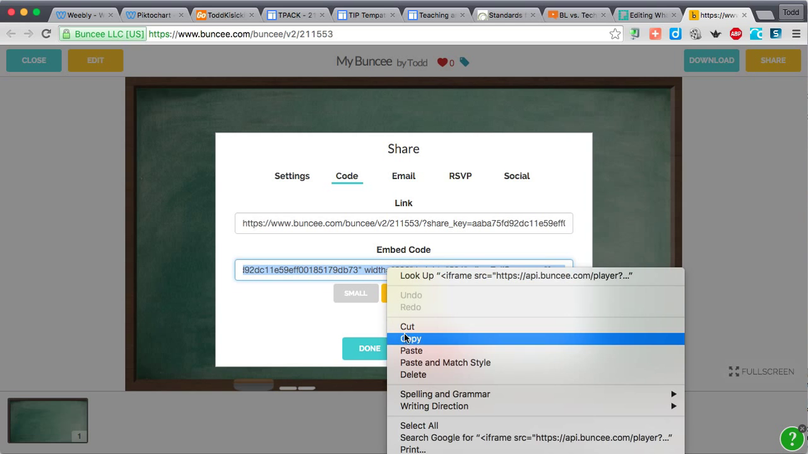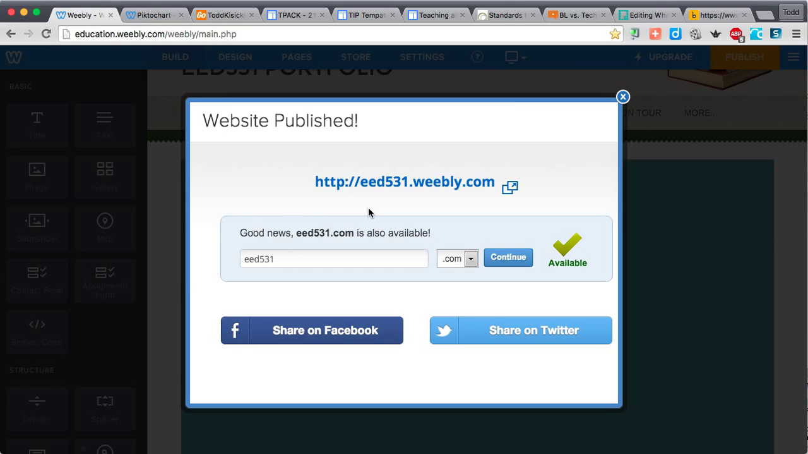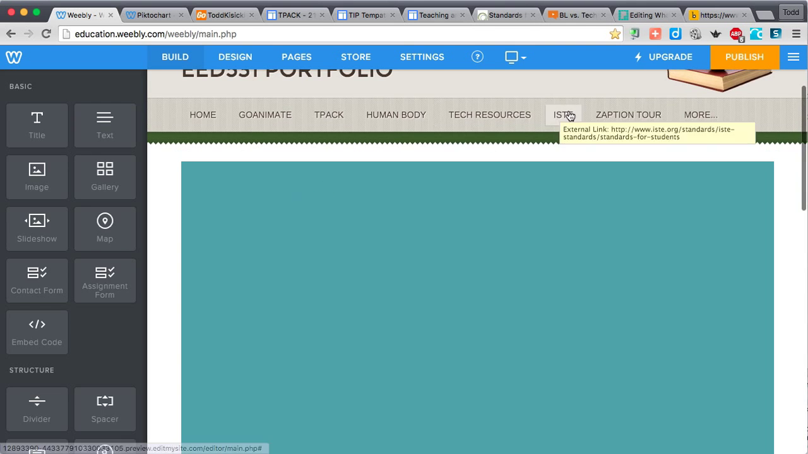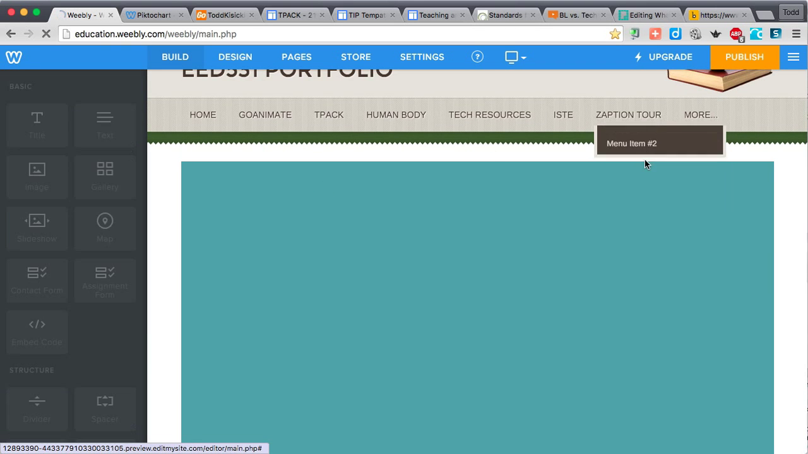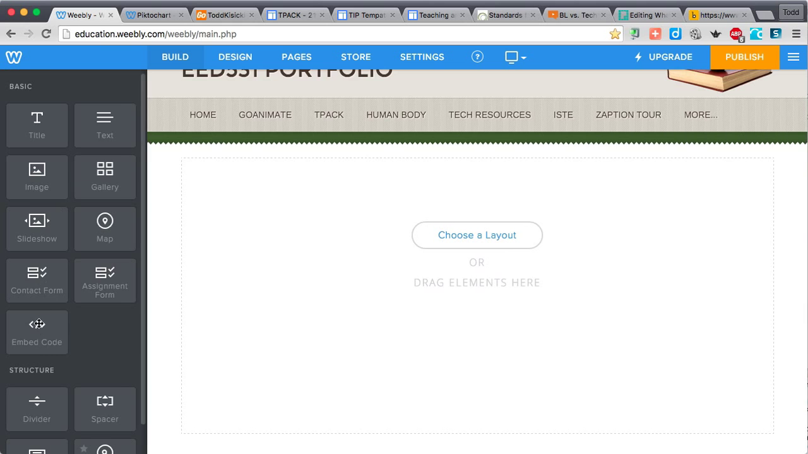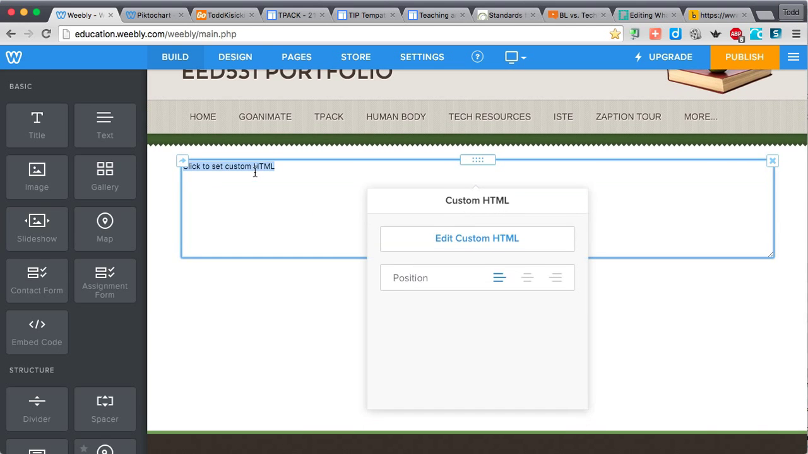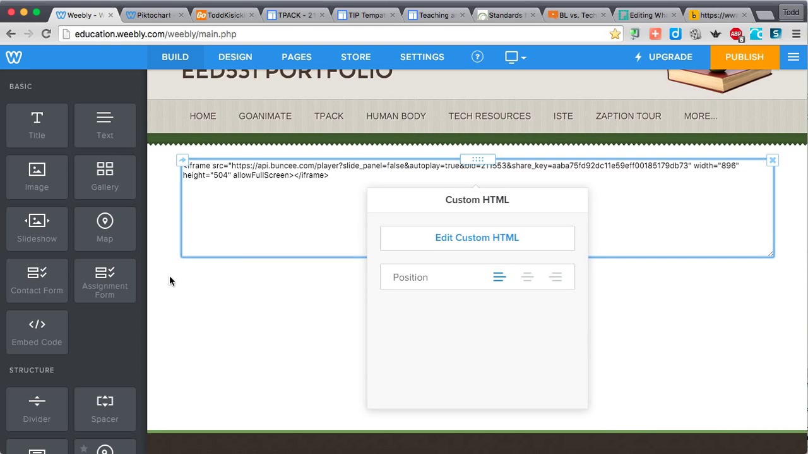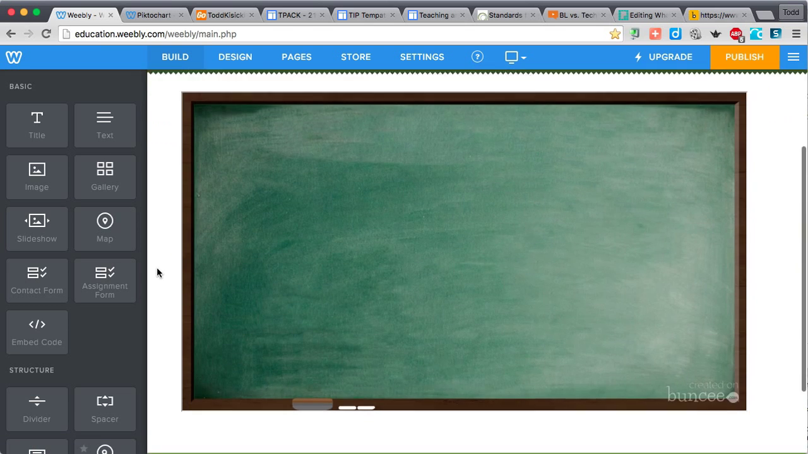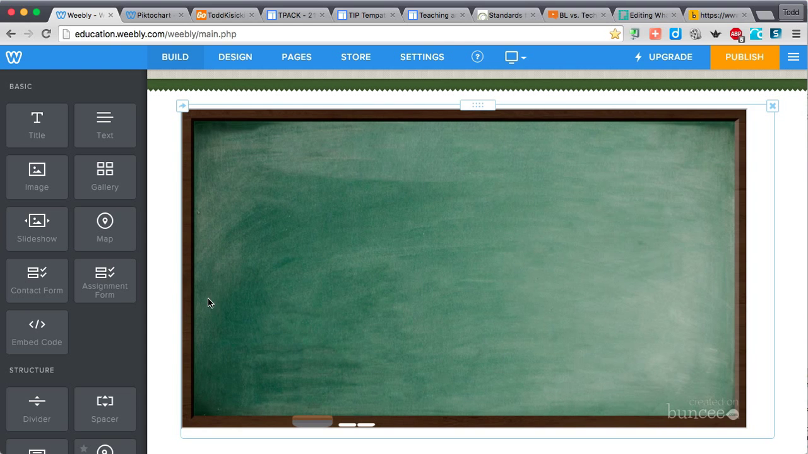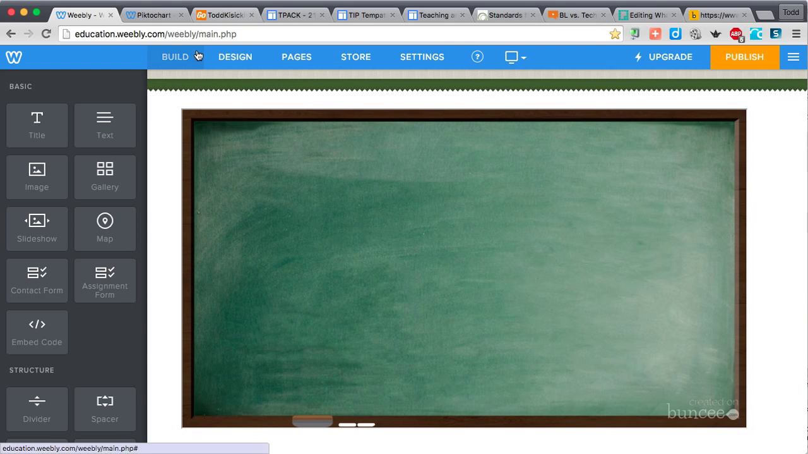So I'll copy that, and I'll come back to my pages, go to my applied project. I'll drag over the embed code again, and I will paste it in. And then the same thing may happen. This one shows up, which is fine. If it doesn't show up, just make sure that you publish and check it from there.